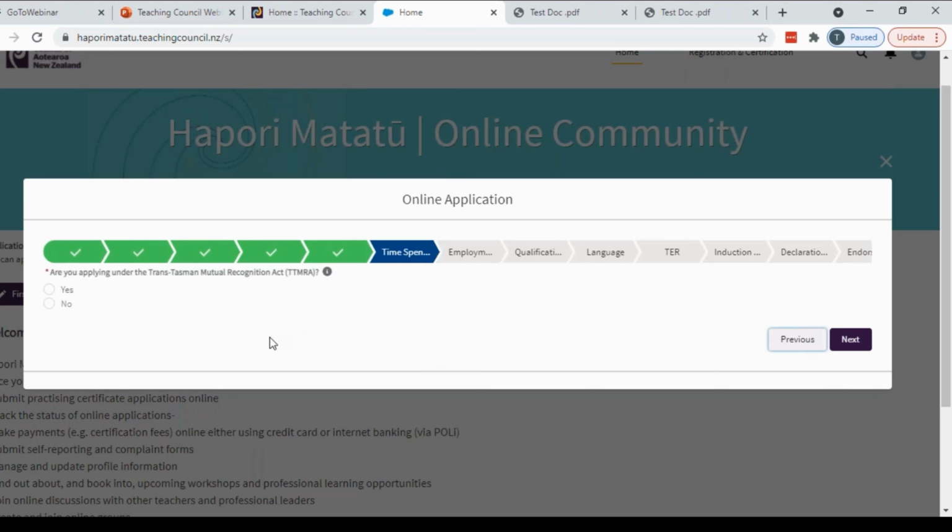So this is if you have registration in Australia, then you can be eligible to apply under the TTMRA, which is the Trans-Tasman Mutual Recognition Act. For this purpose, we're going to say no. And if you do apply under the TTMRA, you'll just be going to one more screen, asking for a copy of your registration details in that state, and then you'll skip forward to the end because of the arrangement that we have between the two countries. Okay, perfect. That's good to hear.